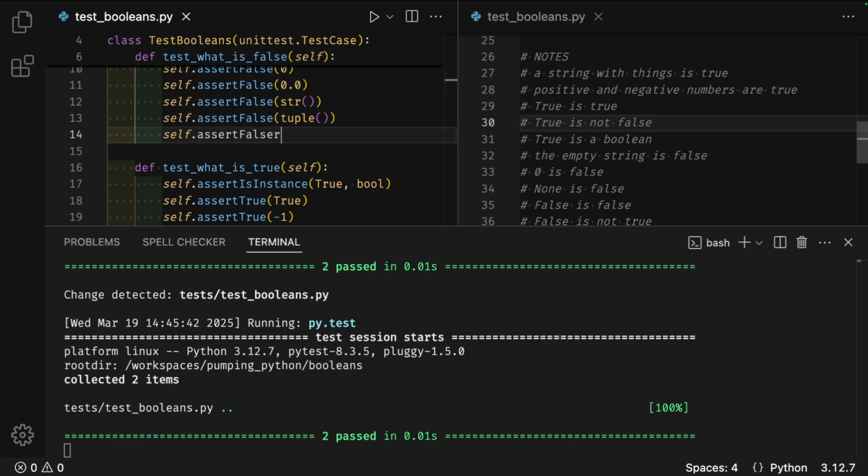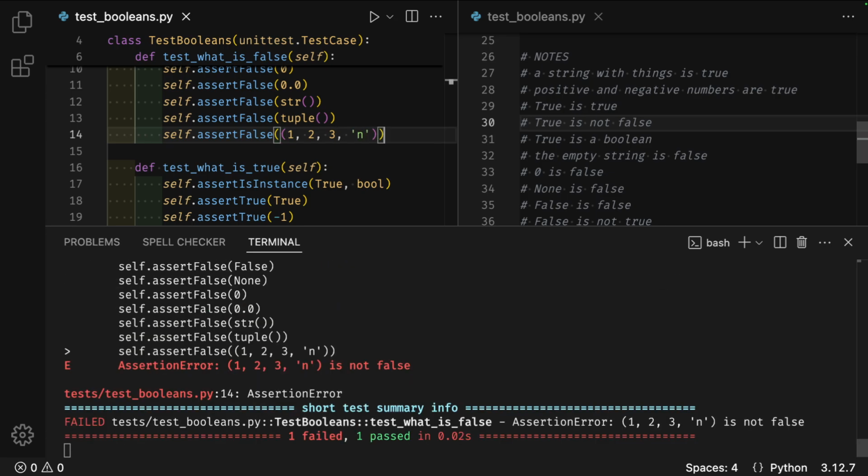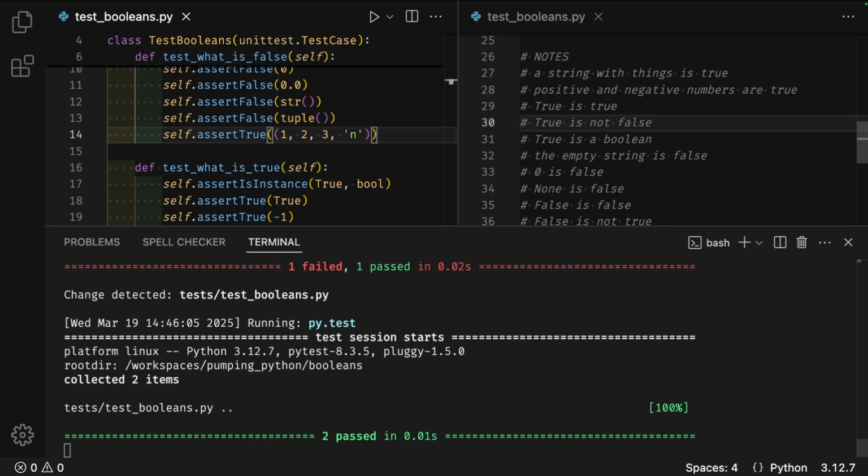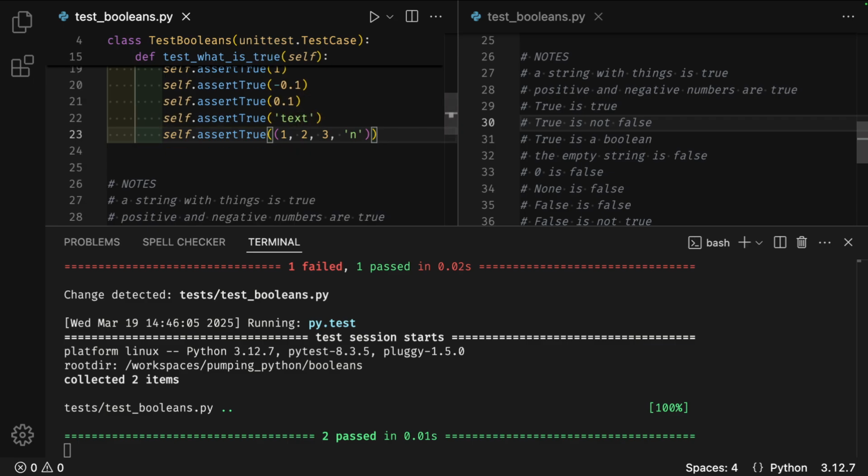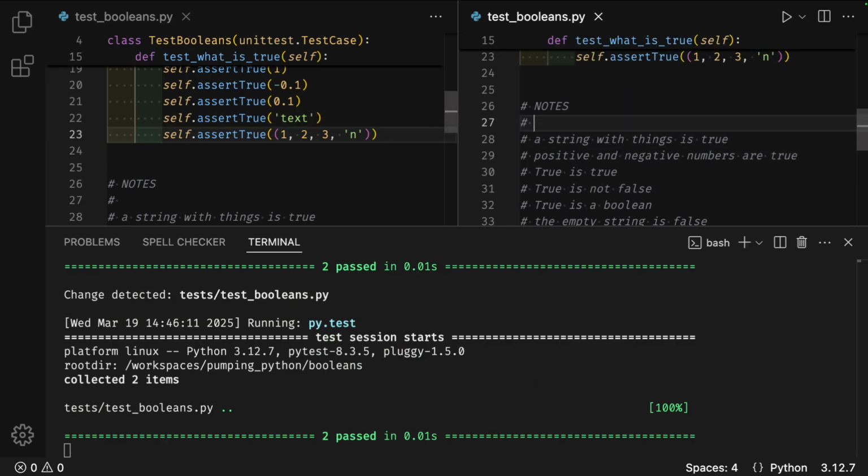Self.assertFalse, parentheses, parentheses again, 1, 2, 3, quotes n. The terminal shows assertion error. This tuple is not false. Change the method. The test passes. I'll move it to test what is true. Then add a note. A tuple with things is true.